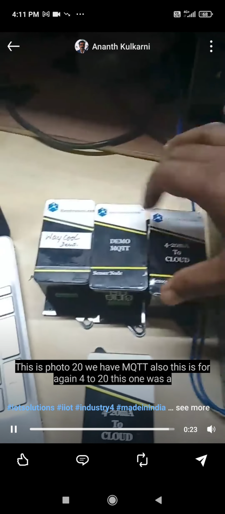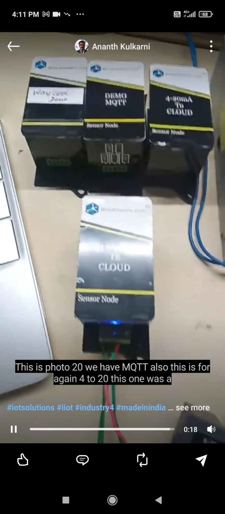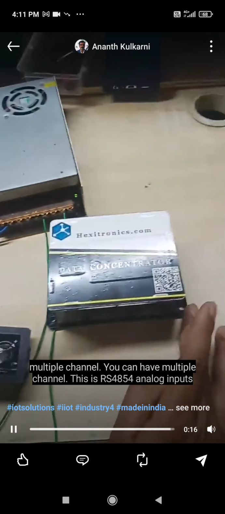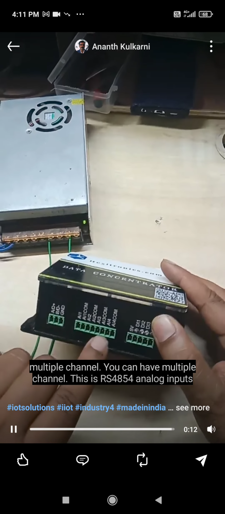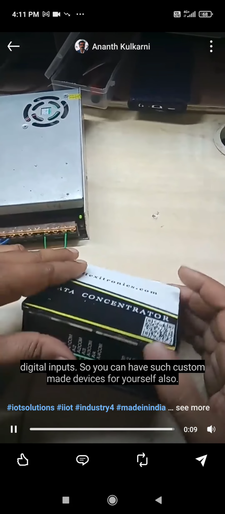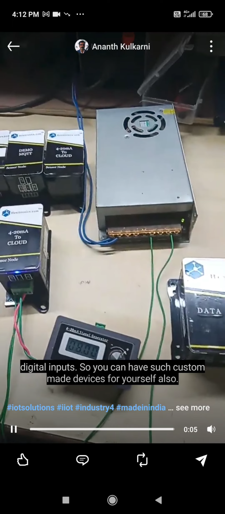This is 4 to 20. We have MQTT also. This is for again 4 to 20. This one was a multiple channel. You can have multiple channel. This is RS485 for analog inputs, digital inputs. So you can have such custom made devices for yourself also.